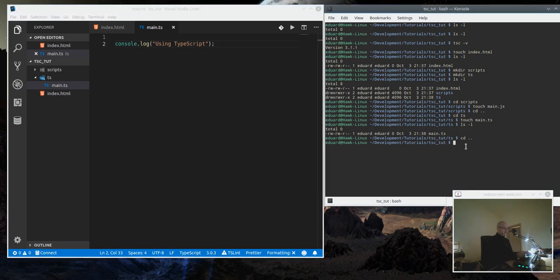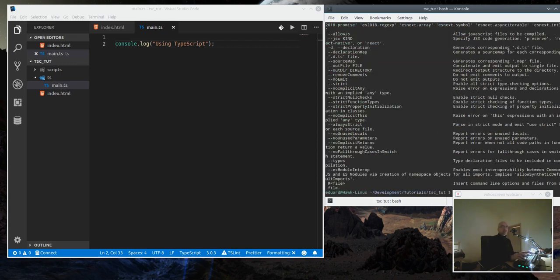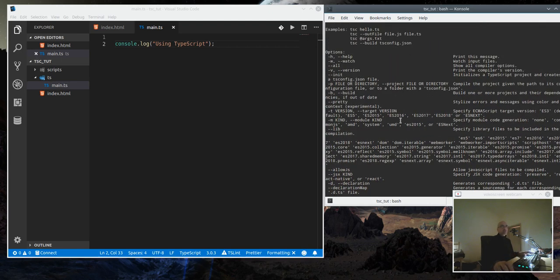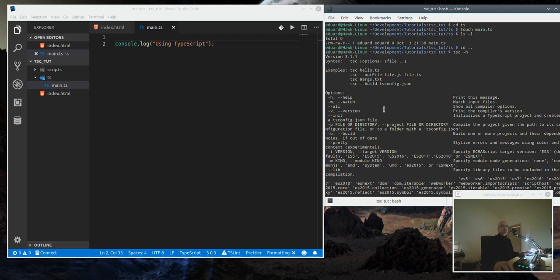If you want to know what kind of options for the command line for the compiler that you're going to use, then just type tsc -h and you will get all the options that you need to use for development. So in this case we are going to use the tsc and the name of the file and the out file.